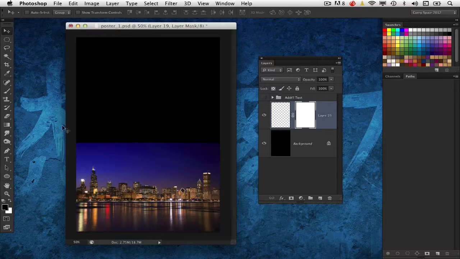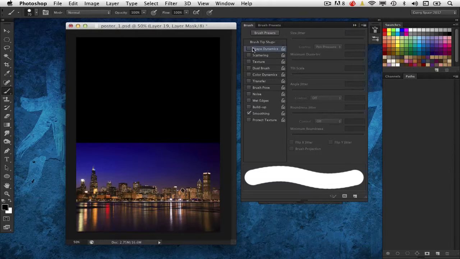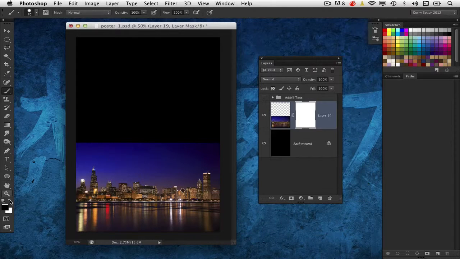So what does that mean? Well, let's take a quick brush tool, for instance, and let's make sure we're using a regular brush, no additional features turned on. So I'm painting with black. I've got black set as my foreground color, and notice I'm on the layer mask itself. This is another critical thing.